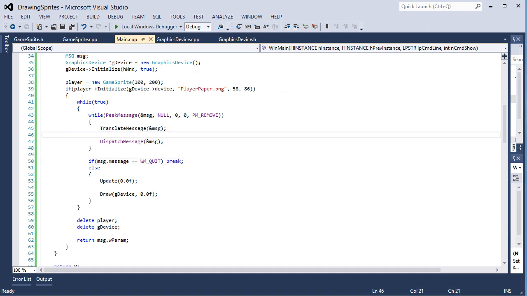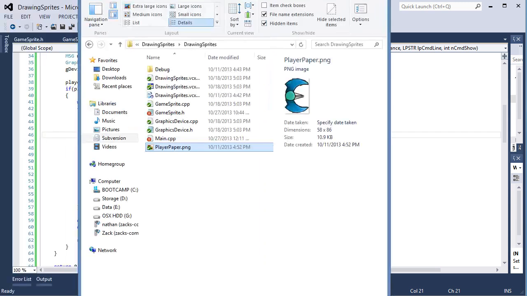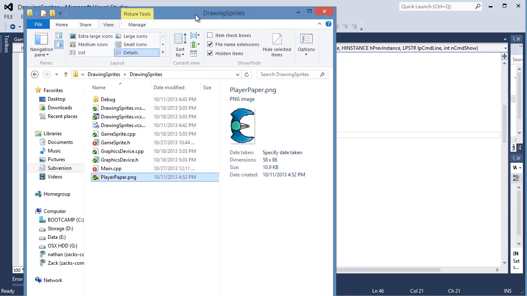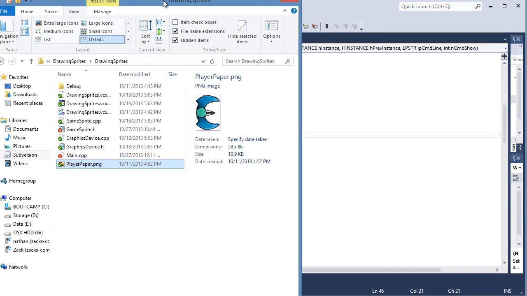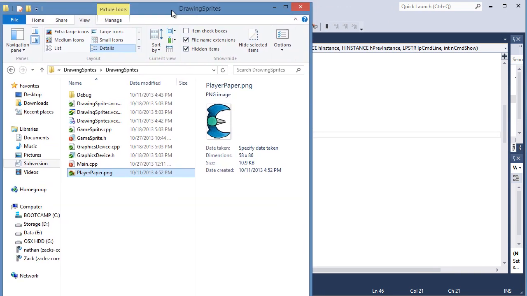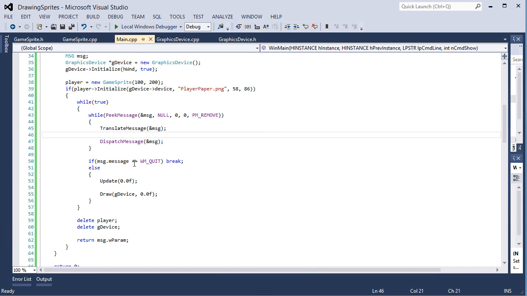Alright, so we do have our sprite. We do have it here, and if you want to get that sprite, you can download it. Make sure you look at the description. It'll just be a PNG file that you can download. Now we need to get this sprite into where our game is running.